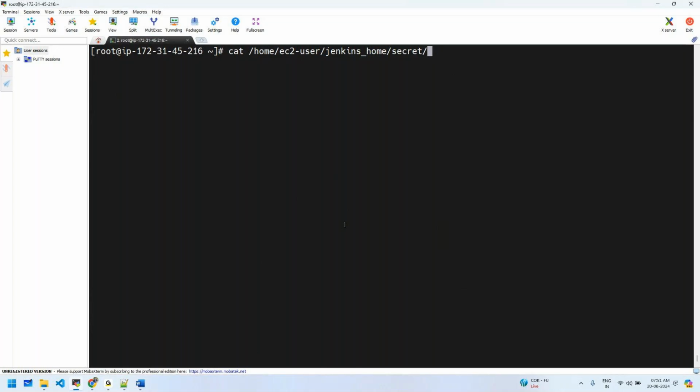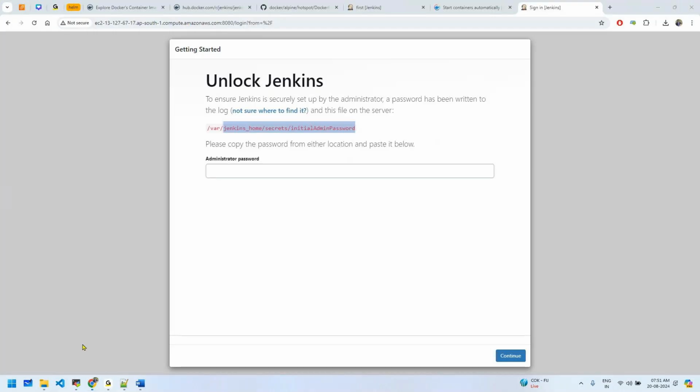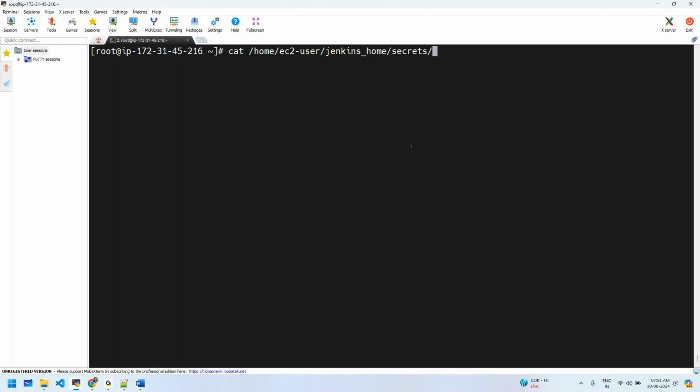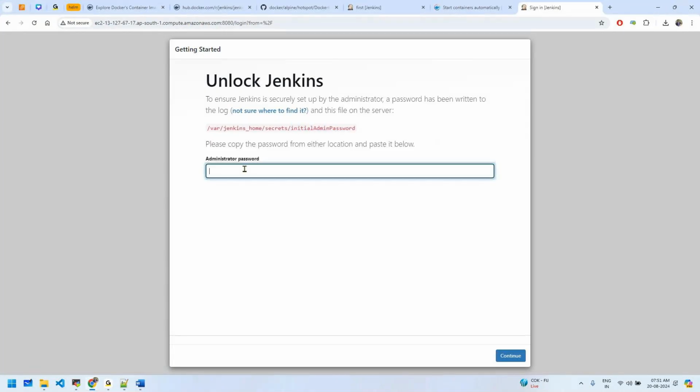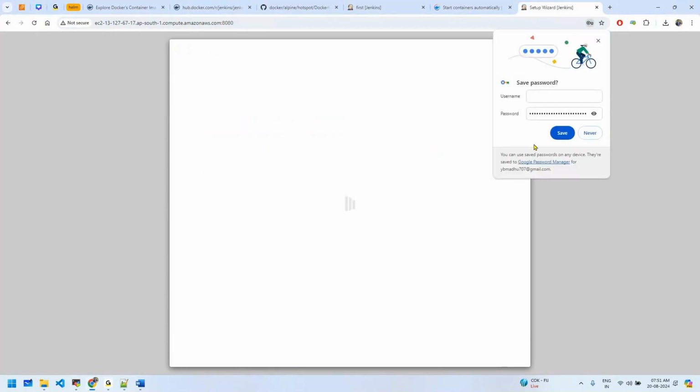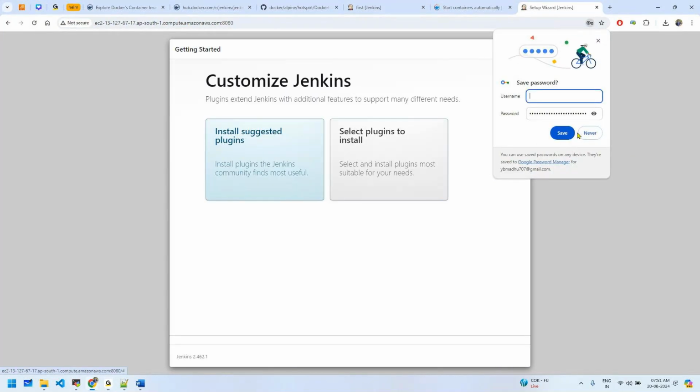It's not coming automatically, so let me type. Secrets, yes, initial admin password. Yes, coming. So here this is the password. Okay, initial admin password, so you can paste this. You don't need to go inside the Docker exec here in this case because we already know this data.